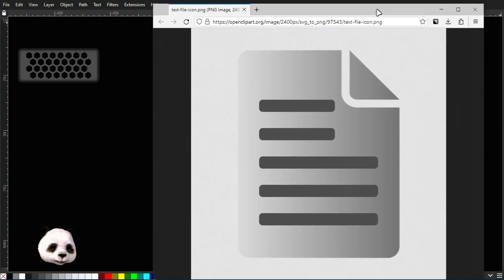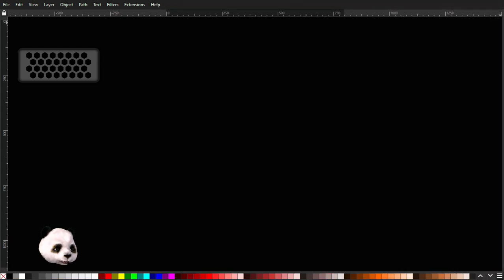Basically, I have this as a reference. So I want to make a file like you would do on a normal icon on your desktop. But we're gonna try to kind of make it look sneaky. I don't know. We shall see. So let's give it a try. Shall we?